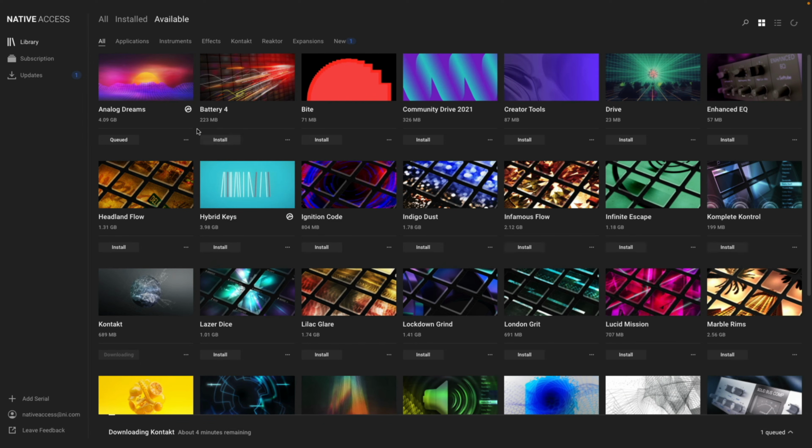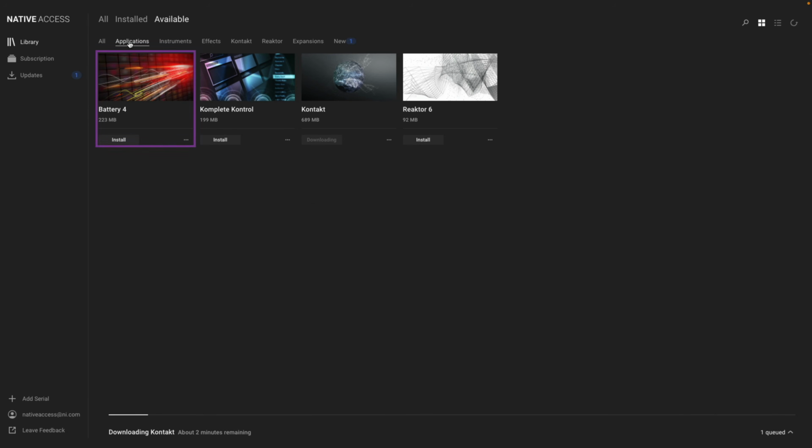A few other applications that will be good to download are Battery and Complete Control. Battery is a drum sampler and can be used to easily access the different kits from the expansions. Battery is not required to use the expansions, but it makes it easier to use them. Complete Control lets you easily organize and access all of your instruments from one location, and is also the program you'd be using if you want to get the most out of any Complete Control keyboard.